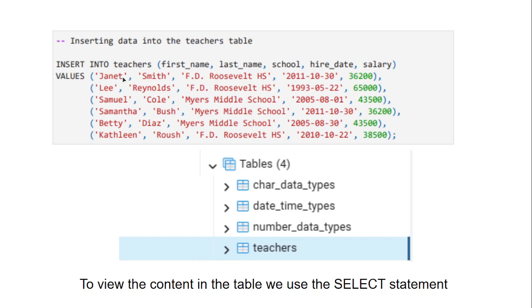If we want to create rows, that is, to have the columns populated by data, we use the command INSERT INTO teachers. The teachers is the table name. So we have first name, last name, school, hire date, and salary. These are the column names, and then the values are the data that would be inserted into each column. So this data will be the rows. We have row 1, row 2, row 3, row 4, row 5, and row 6. These will all be inserted into the teachers table.